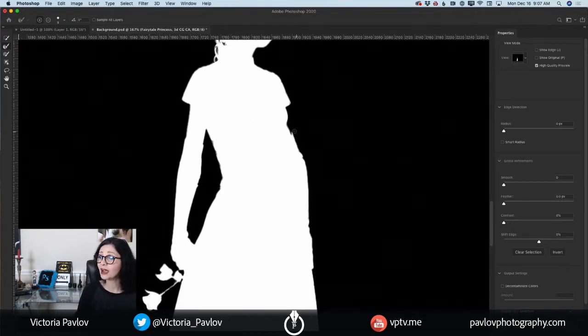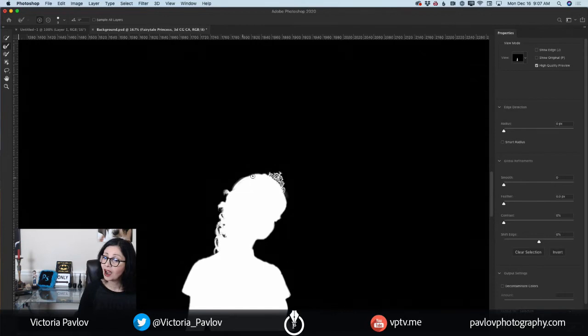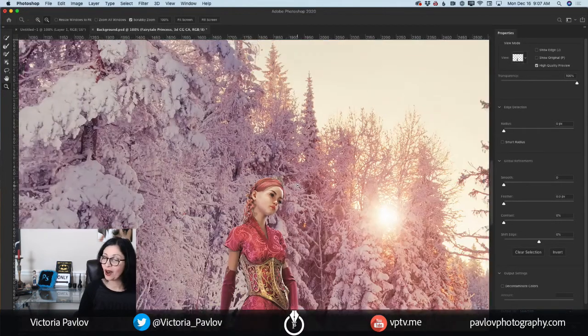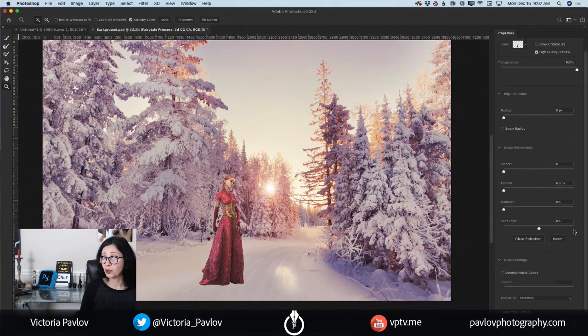And guys, the best part, I do everything in the same workspace. How awesome is it? Look at this. Look at her hair. How perfect is it? Now I will switch back to my onion skin, and voila, look at this, guys. How beautiful is it? Let's talk about output settings. Output settings are very important, and I will explain why just in a second.